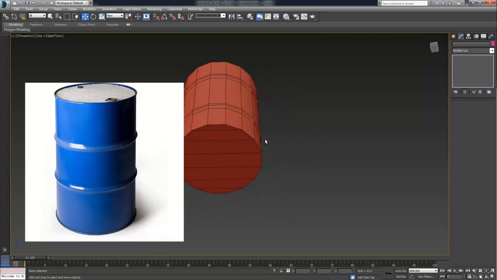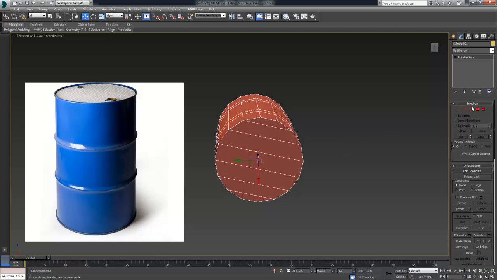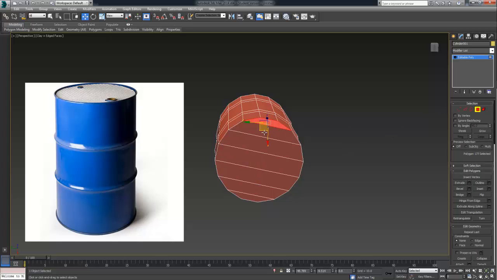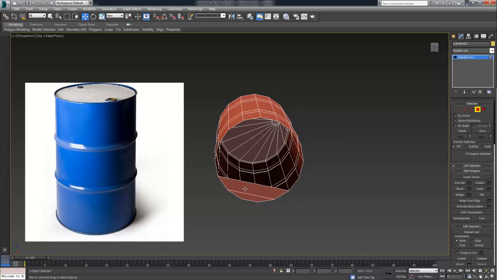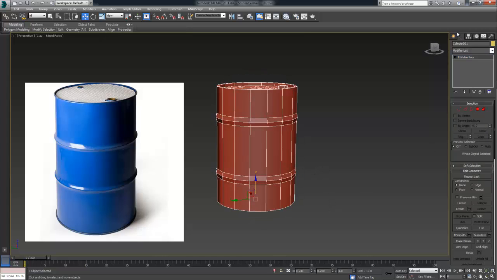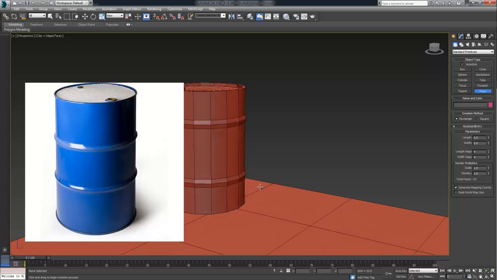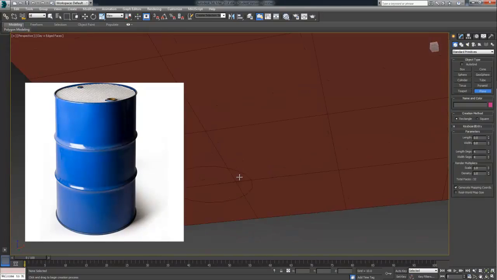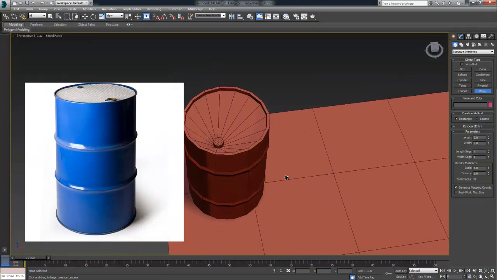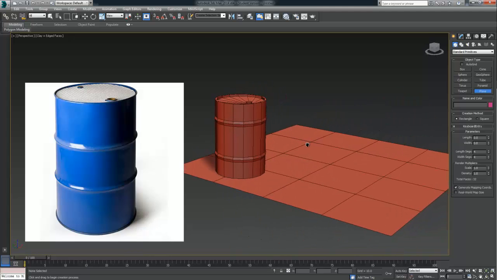You could, to save polygons in game, you could delete this bottom part of the oil drum if your object was going on top of sort of the ground, because you wouldn't see the bottom and it would save you quads. So yeah, thank you for watching.